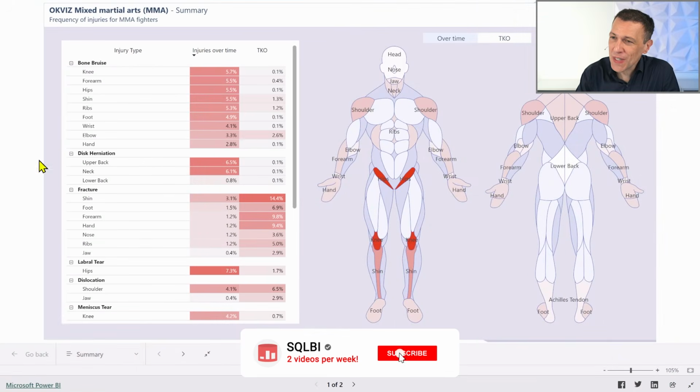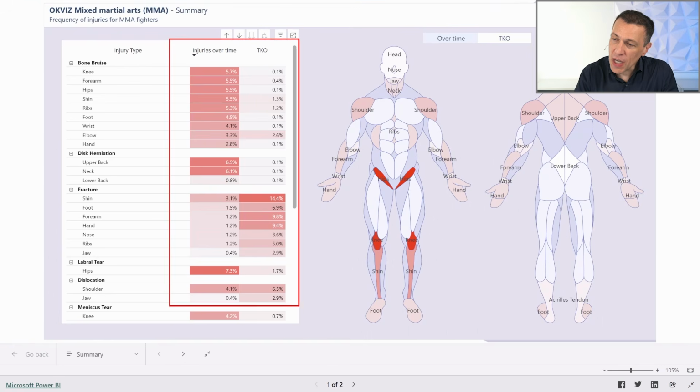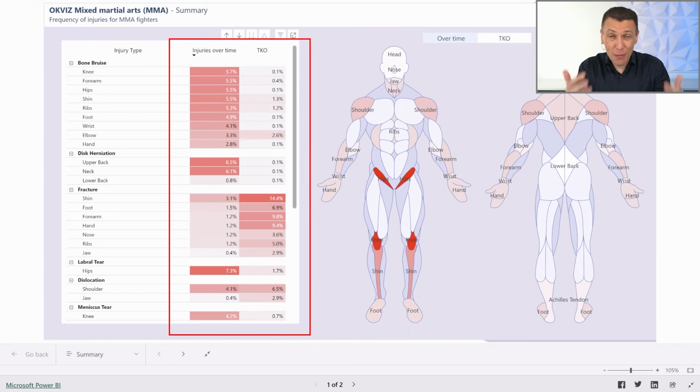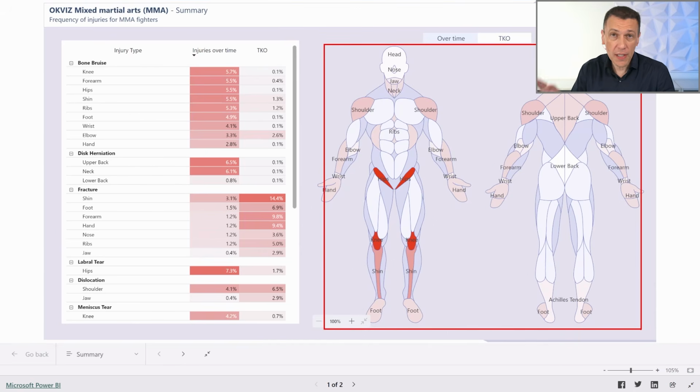Ciao friends! Let's see how to display data on injuries in different parts of the human body by using Power BI and Synoptic Panel. In this report, we see data about the frequency of injuries for MMA fighters, mixed martial arts fighters. And you see that we have many injuries in this sport, of course, and the visualization of the numbers that we see on the left side of this report, which are just numbers, percentages, is much more clear once we map these numbers into areas of the human body like you see in this side.